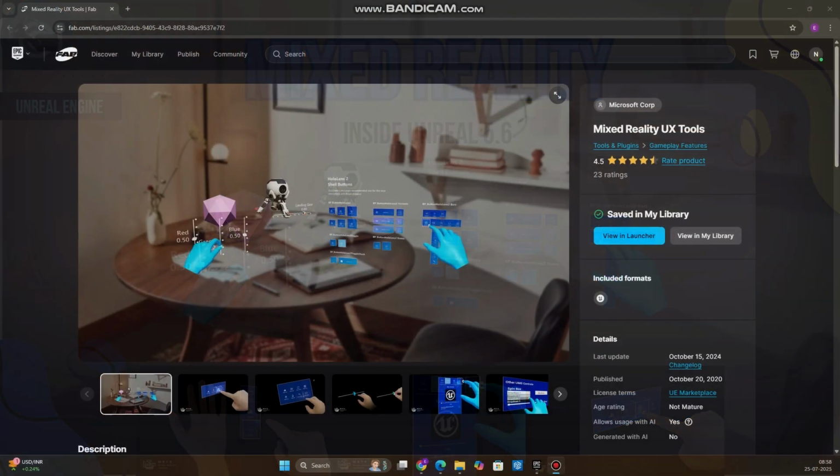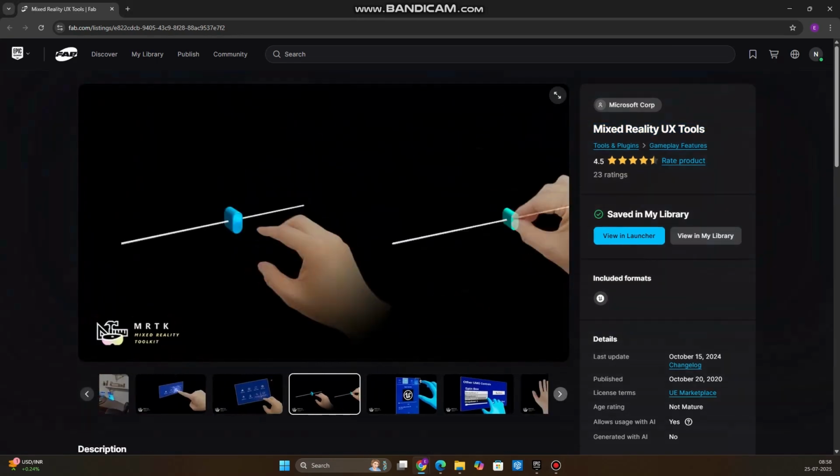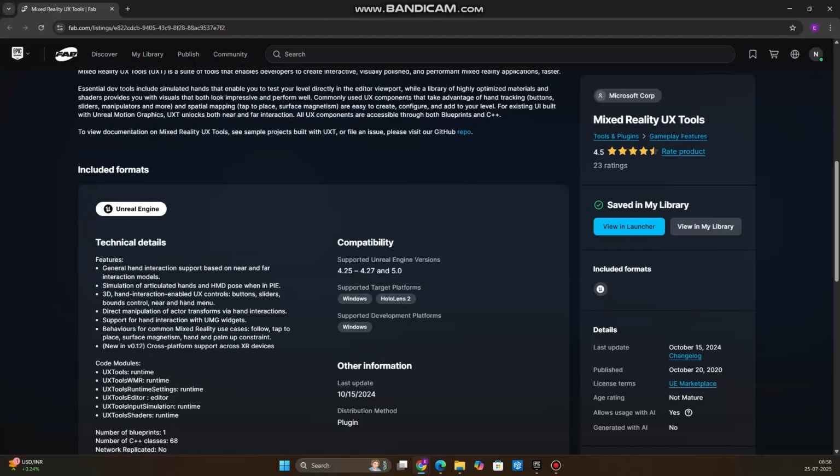Welcome. In this tutorial, we'll set up our first mixed reality app using Unreal Engine and HoloLens. We will set up the project, configure mixed reality plugins, create a scene, and connect your app to the device.